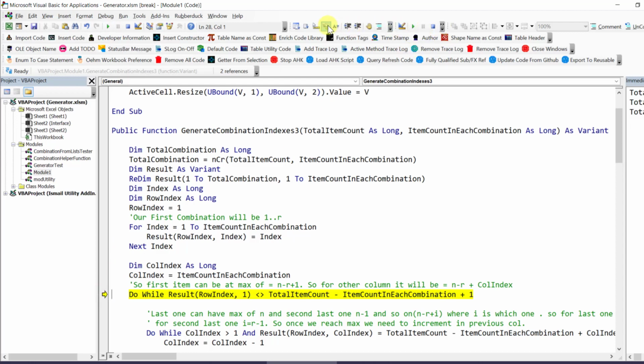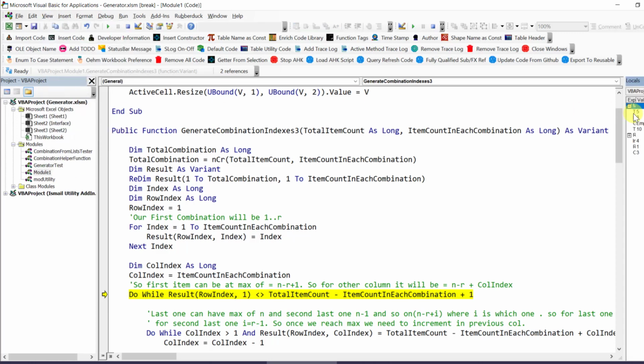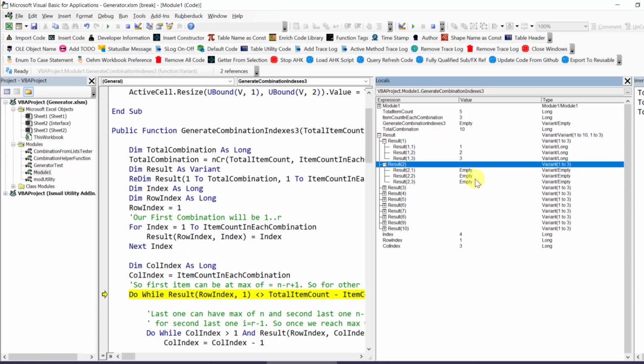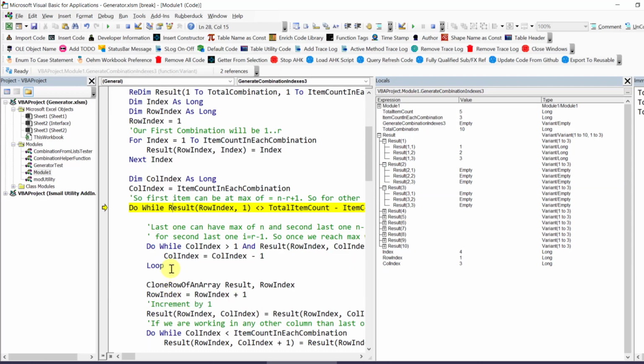So let's see, local window. Look at this, 1 2 3, right? And in this section we are saying that, okay, do this until we reach this particular position.